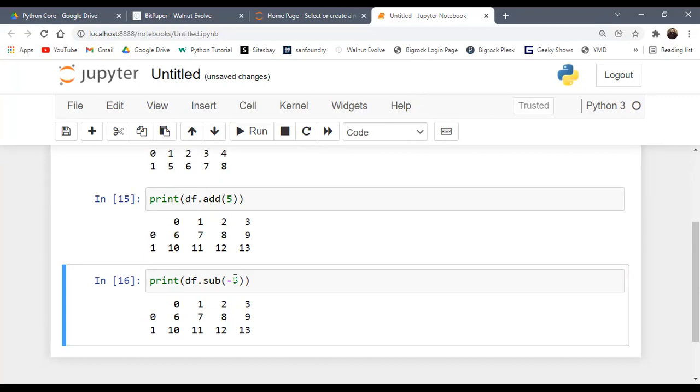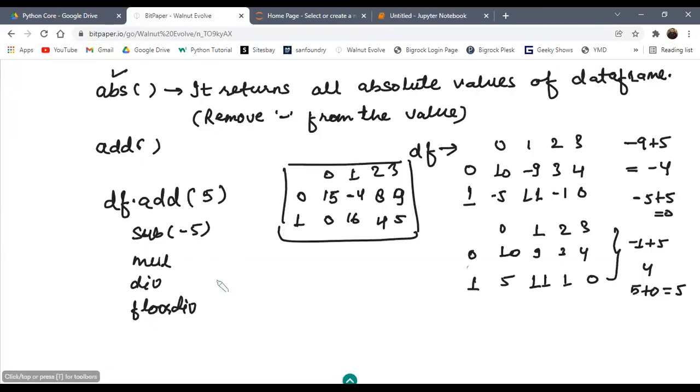Oh, sorry. You are passing the negative value with this function. So every negative value will become the positive, right? How is it possible? So 10, if I am passing minus 5, so the value will be 10 minus minus 5. So that will become 10 plus 5 will be 15. Is it clear? Is it clear or not? It is clear.